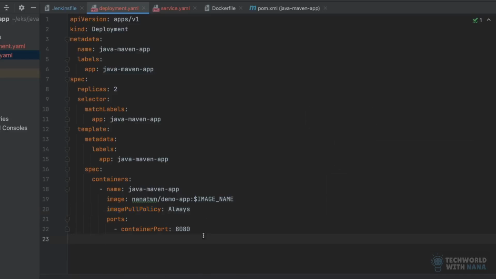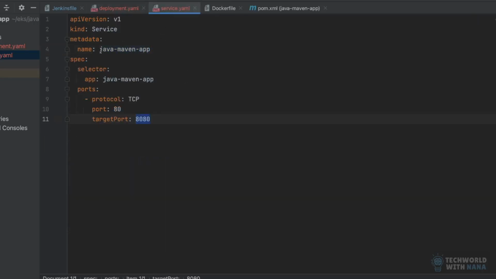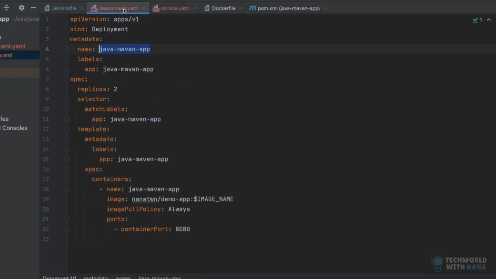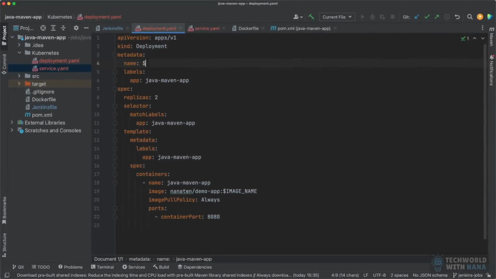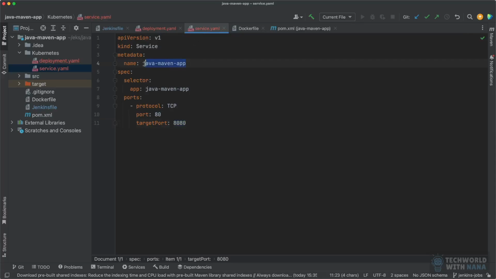And what we can also do, because we are repeating the name and labels of the application in a lot of different places and in service as well, we can also replace them with environmental variable, and we can call it APP_NAME and also set it from outside, so that if it changes, we don't have to change it in all different places, but just once. So let's actually replace it everywhere. And there you go.